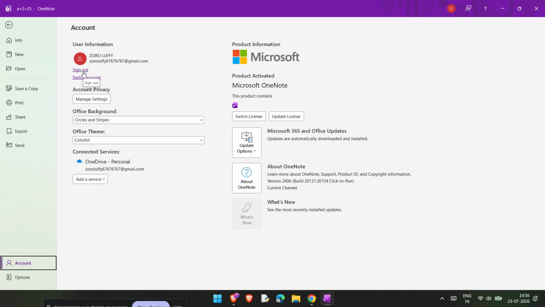Then reopen OneNote and sign back in using your Microsoft ID. Make sure you use the same account that owns or syncs your notebooks. After signing back in, give OneNote a moment to reconnect and resync your content. In many cases, that fresh sign-in is enough to clear the server error and get everything working again.